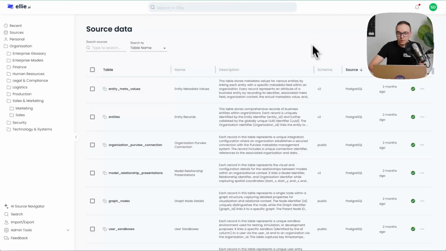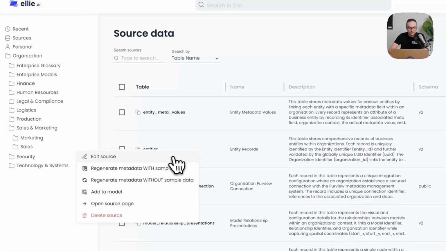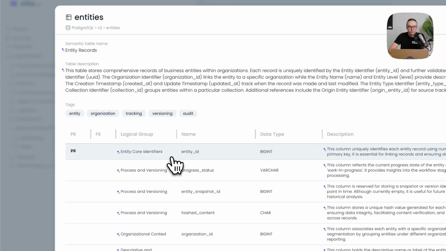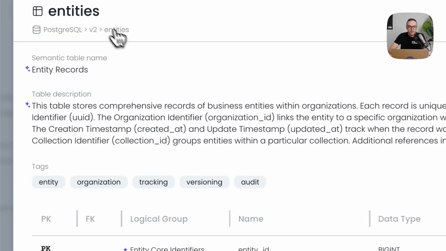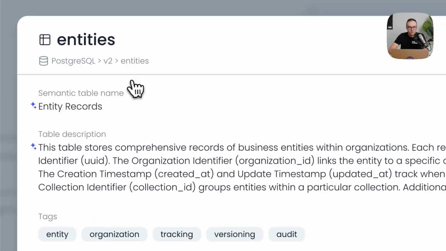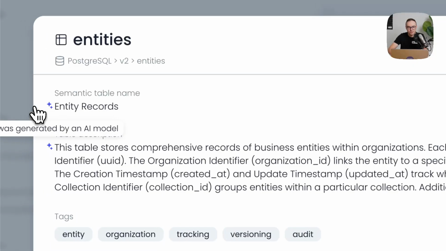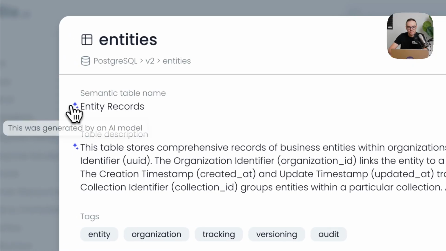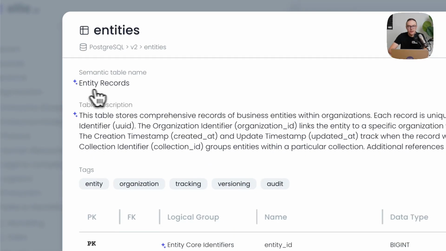So how it works in practice is that if I go, for example, to my entities table, you will see that for every single table, we generate all sorts of things. Every time something is AI generated, there will always be an icon saying that this was AI generated, of course. We generate a human readable table name, a semantic table name, since some table names can be very complex. We also create a table description.